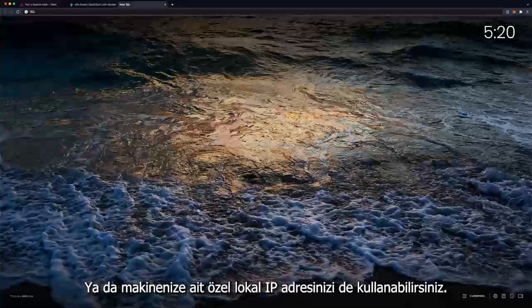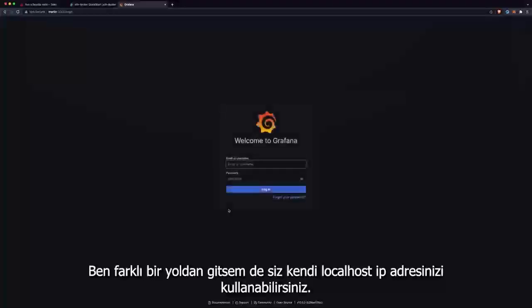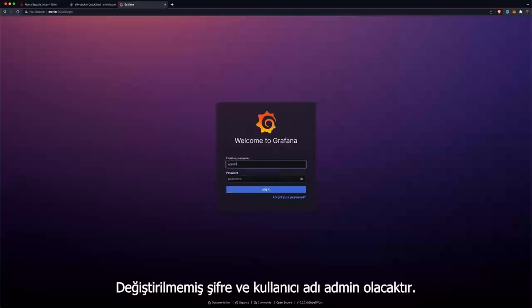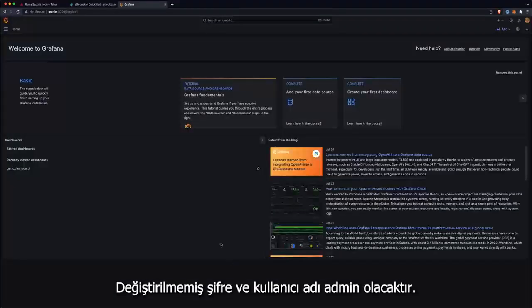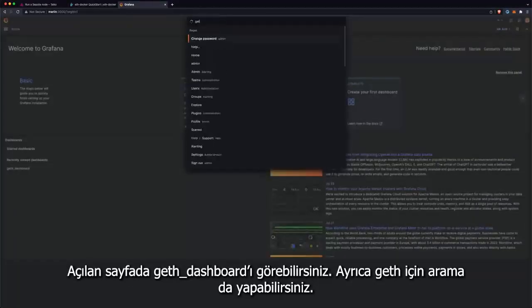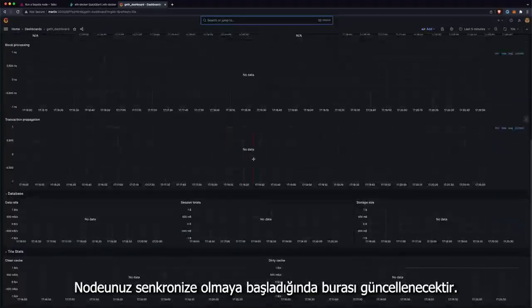I'm running something called Tailscale, so I'm just going to use this instead. But you can use your IP address or localhost. The default password is admin, admin. I'll just skip setting a password, and then you'll be able to see this Geth dashboard here. You can also search for Geth dashboard, and this will start updating as the node starts syncing.